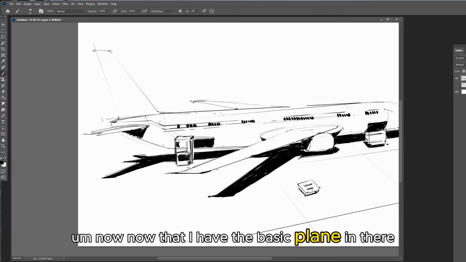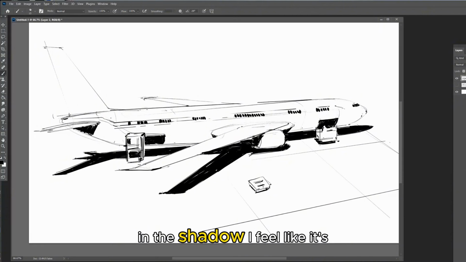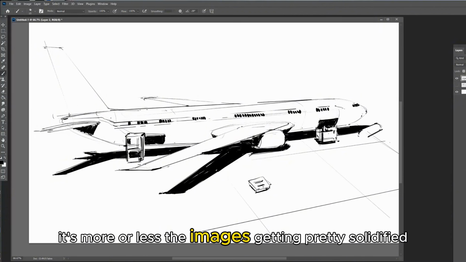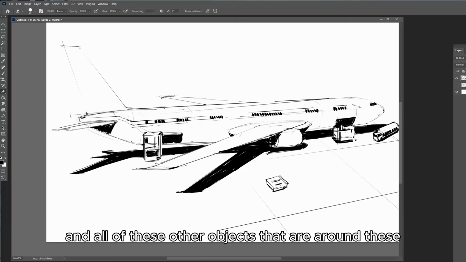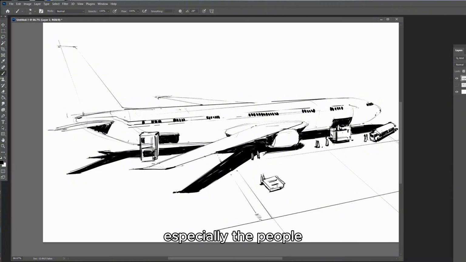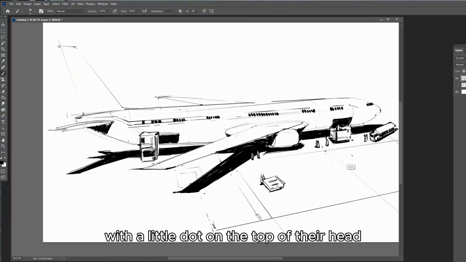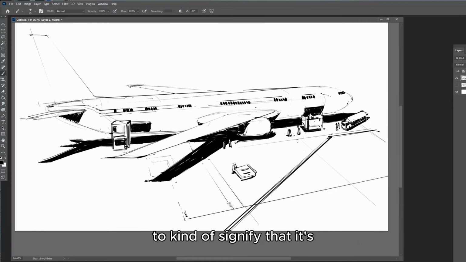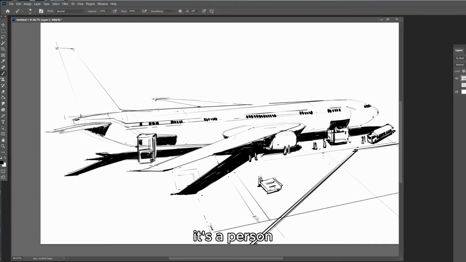Now that I have the basic plane in there and the shadow, I feel like the image is getting pretty solidified. And all of these other objects that are around, these movers and trucks and people, especially the people, I like to just draw them as little cones with a little dot on the top of their head to kind of signify that it's a person.